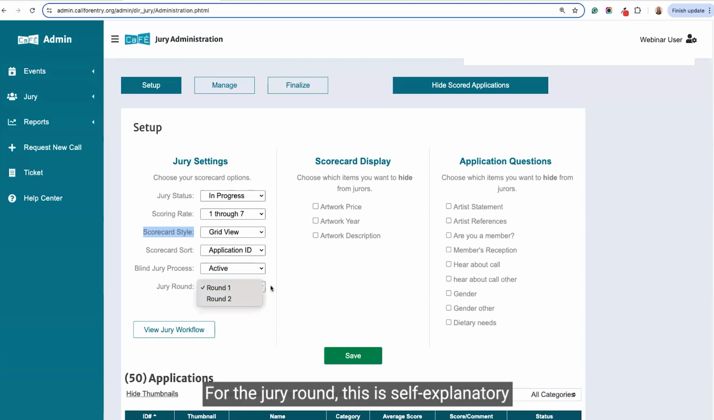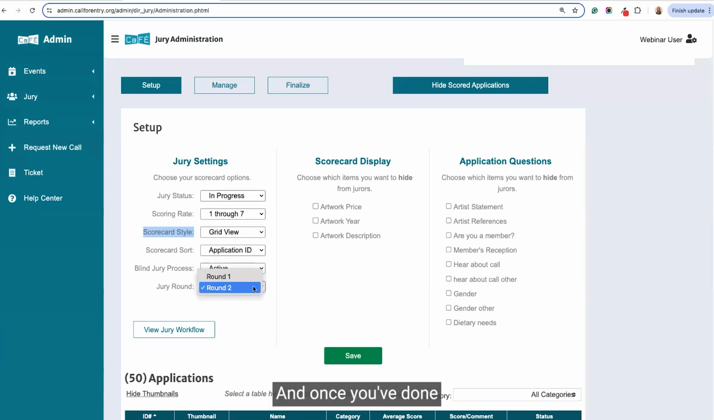For the jury round, this is self-explanatory as well. You'll start in round 1, and if you sort applications and then narrow it down for round 2, you can change it to round 2. And once you've done that, it'll give you an option for round 3 and 4 and so on.